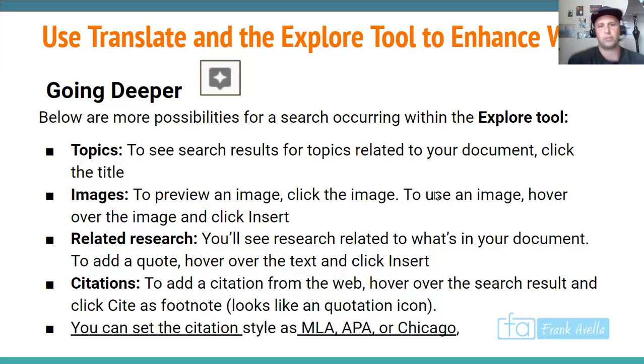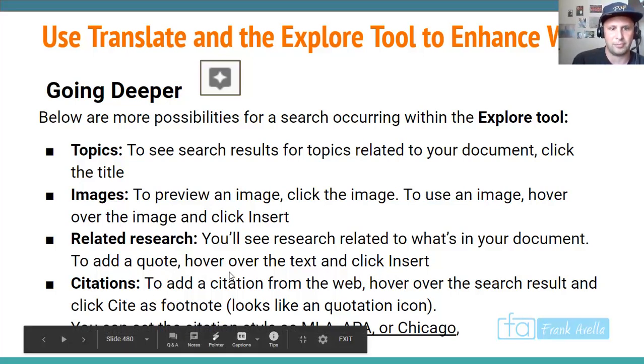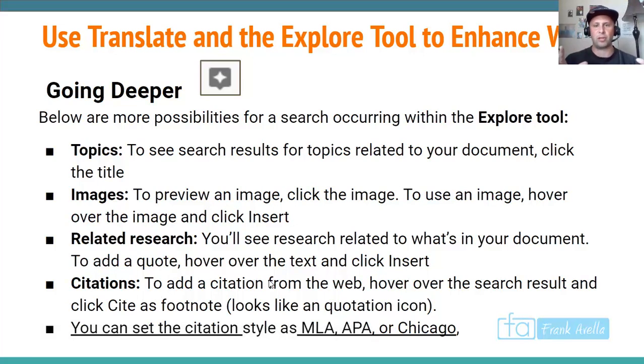Related research: you'll see research related to what's in your document. To add a quote, hover over the text and click insert. Okay, that's when you're reading over and you want to take a direct quote to add with the quotation marks.